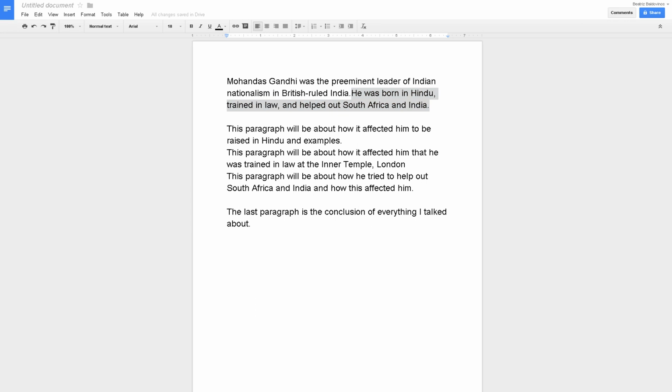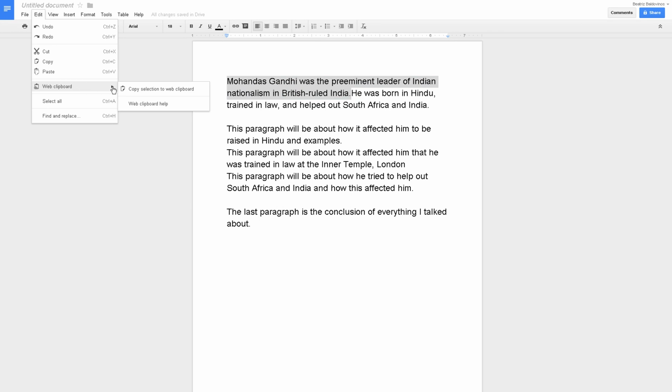Also, Web Clipboard allows you to save and reuse text even in other documents, helpful for when you need to repeat something often but don't want to type it every time. To get started, you can select the text you want to save. Then go to Web Clipboard, which is in the edit menu. Go to Web Clipboard and then you copy selection to Web Clipboard, and then it's there. Then place cursor whenever you want to reuse it.